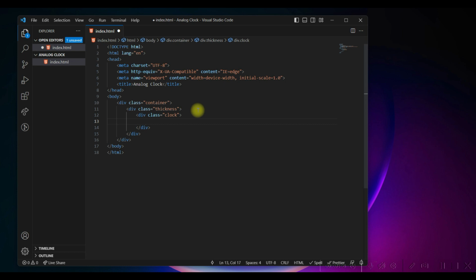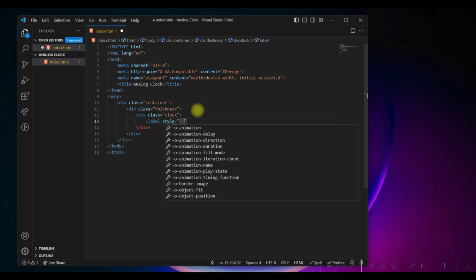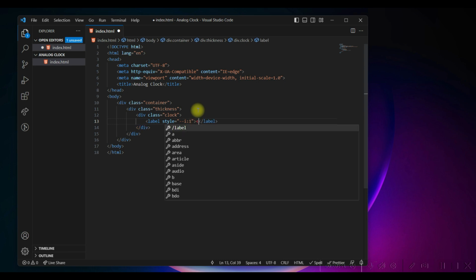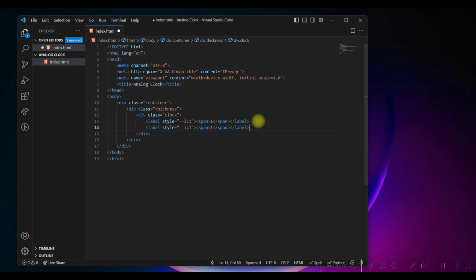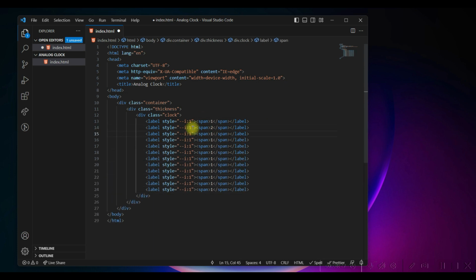And inside the div, we will add labels where we will write the numbers. Inside the div, I'm adding span tags, and inside each span, we will write a number. I will copy this 12 times to write the numbers of the analog clock.